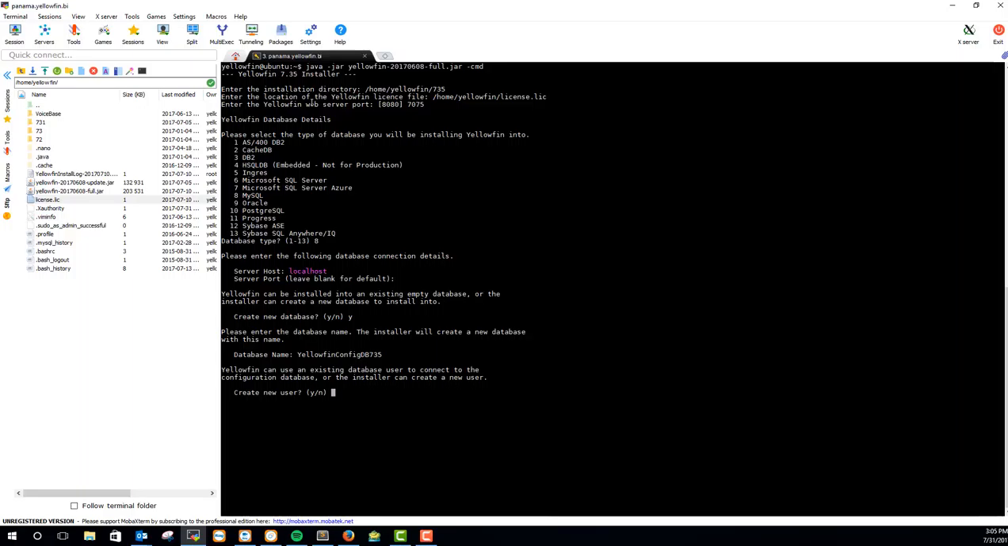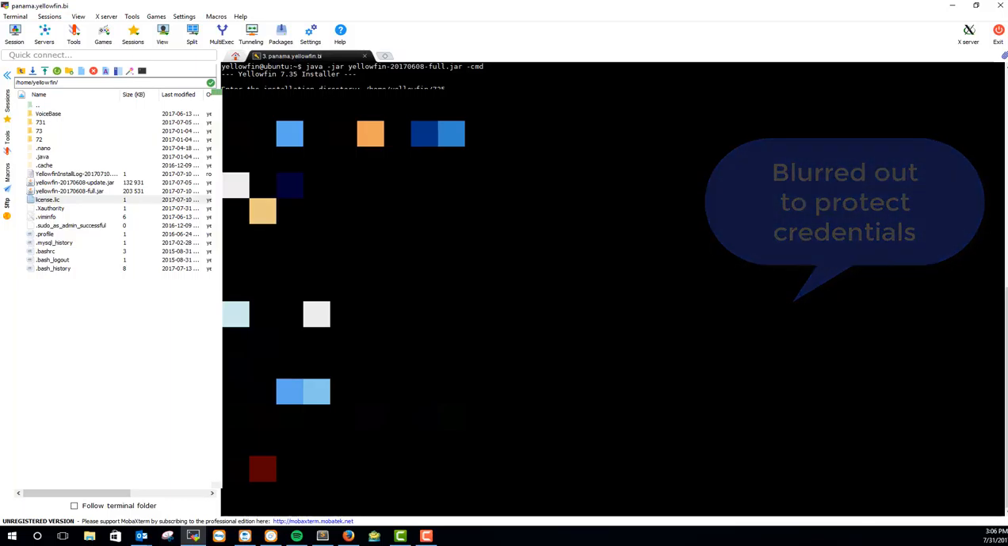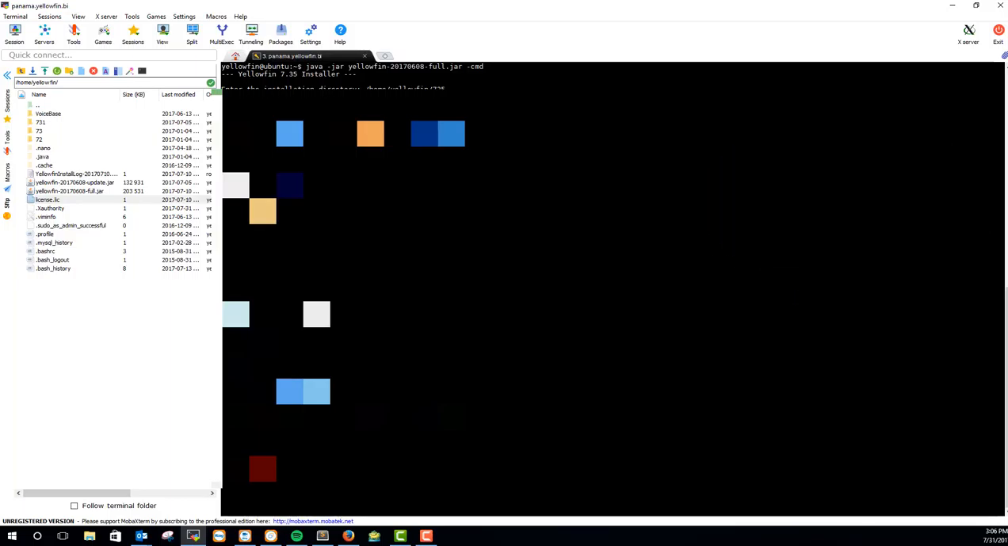So then, do we want to create a new user for this database, or do we want to use an existing user? I'm just going to go ahead and use a user that already exists in my database. So I'll say no, and then I'll enter that username and password info. And now I need to actually enter the DBA username and password. I need somebody with administrator credentials to create tables and create databases and create users inside this database server.